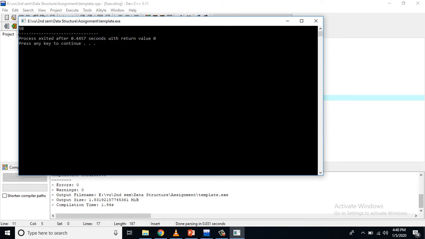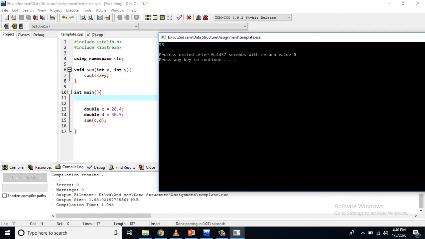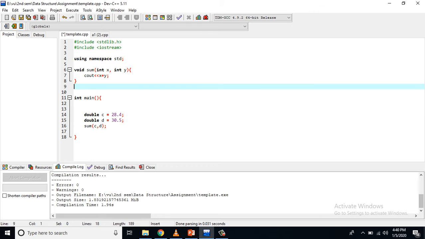The answer is 58. This is 28 and 30, 58, but due to the integer parameters, they cut out the fraction part and the answer was incorrect. So we cannot use this function for two different data types. First we passed the integer, that was correct, that was the desired answer, but in the case of double it doesn't give the right one. For double we will create another function.